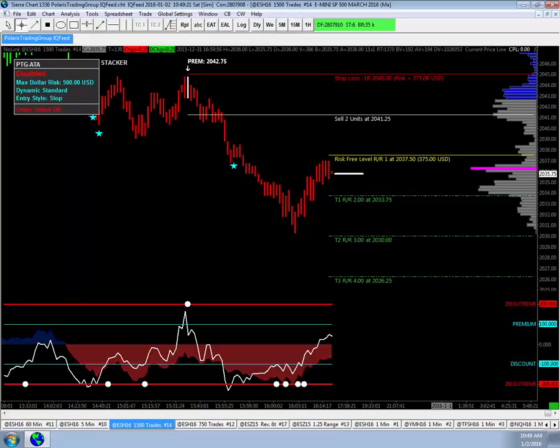R values. So target 1 is 2R, 2 times our initial risk. Target 2 will be 3 times our initial risk. And the final target, target 3, would be 4 times our initial risk if price were to reach that particular price point. So it does automatically position size, and it places all this dynamically on the chart in response to a particular signal.